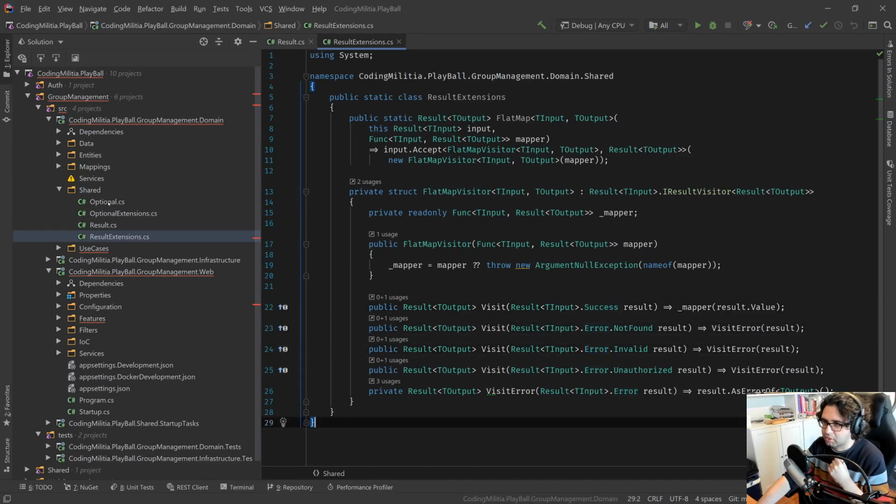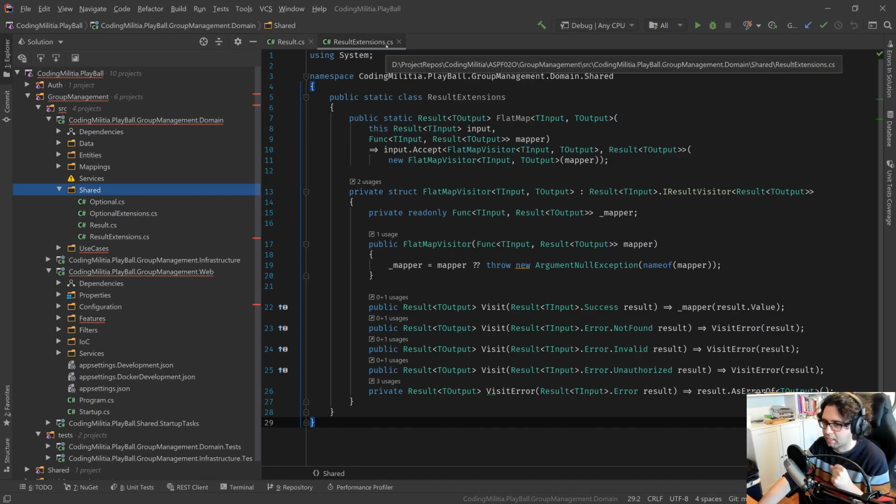And to start with, it's in here in the shared folder inside the domain, but eventually we may extract it to a NuGet package to share across the projects of this series. So that's the goal for today. Start to implement an either object.